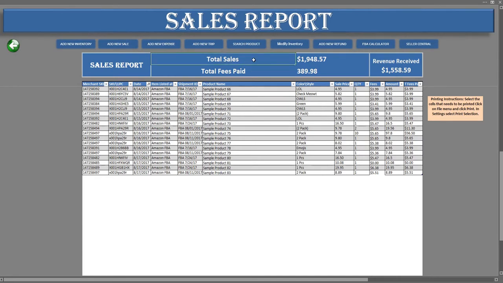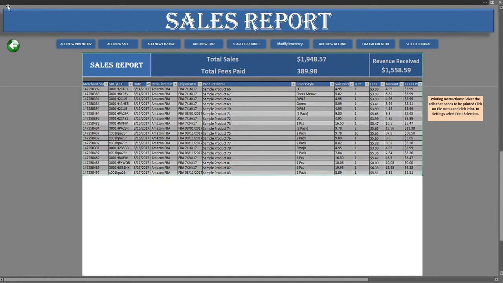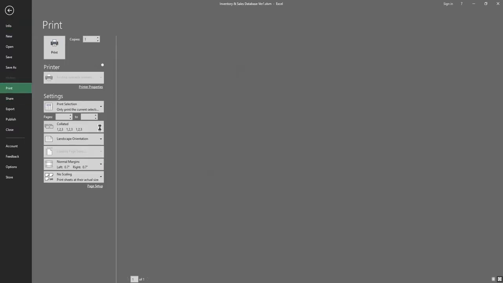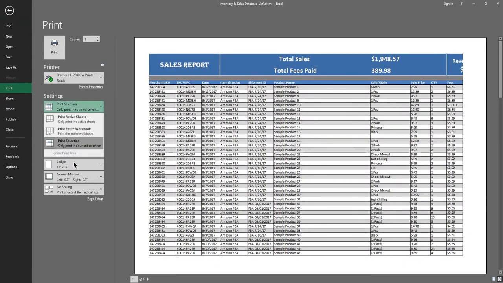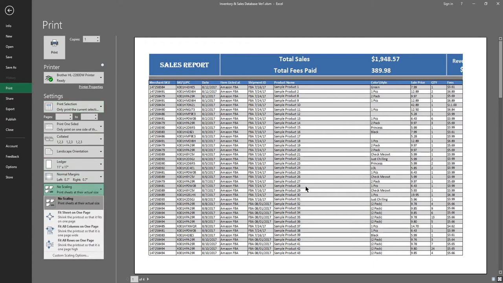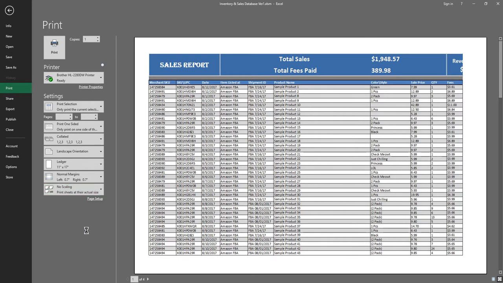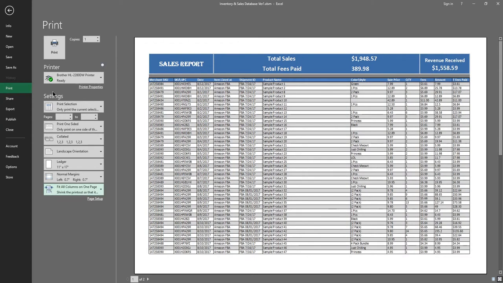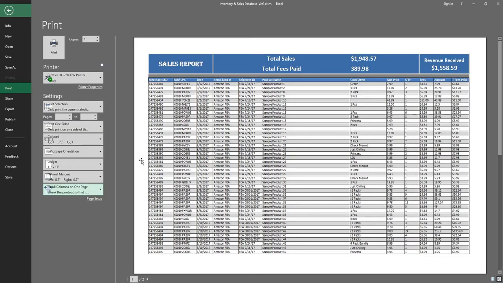So over here, you've got total sales, that is this amount right here, and total fees paid, and the revenue received. You can print this report exactly the same way as we printed the inventory report and the product data page. So by just clicking this, you go to the file menu, you click print and you just select print selection and you can change the margins too, it all depends. And in this case, see all the columns are not fitting on one page, so we fit all columns on one page and everything shows up as a report and we can just print it out.